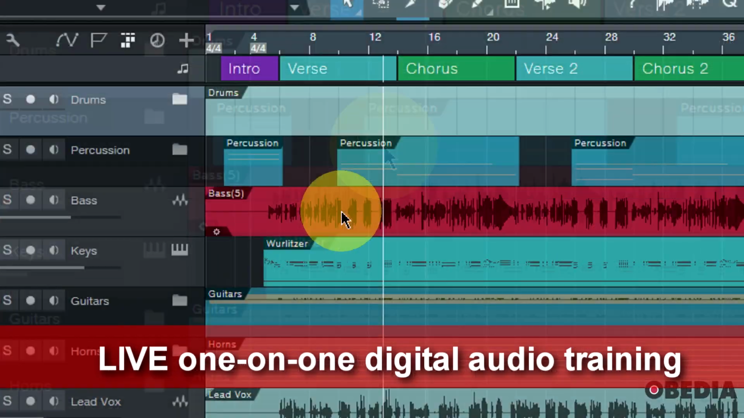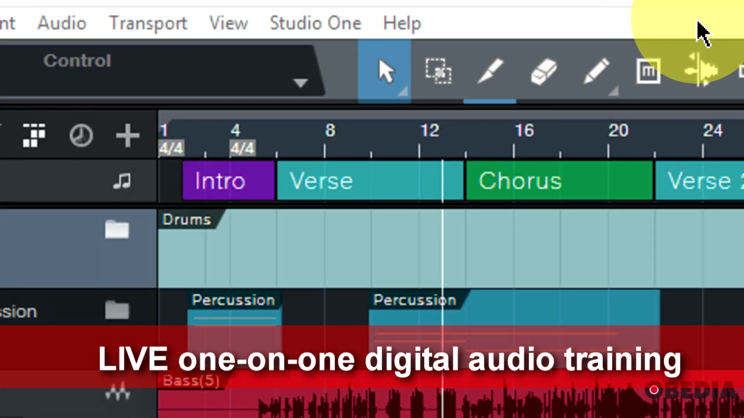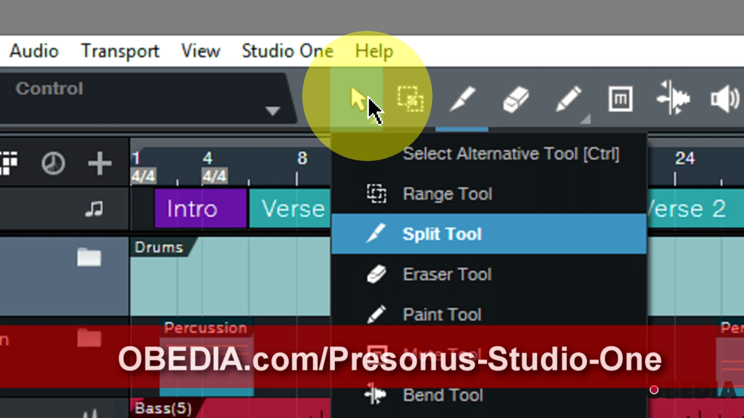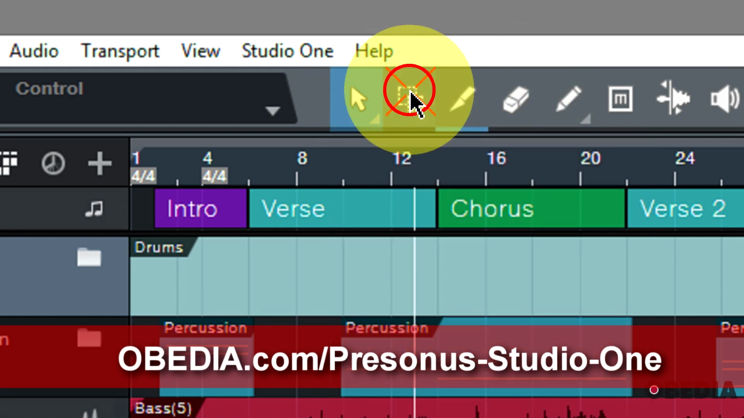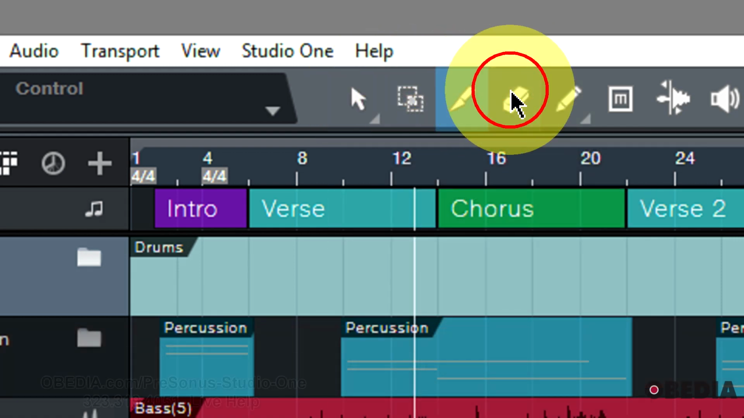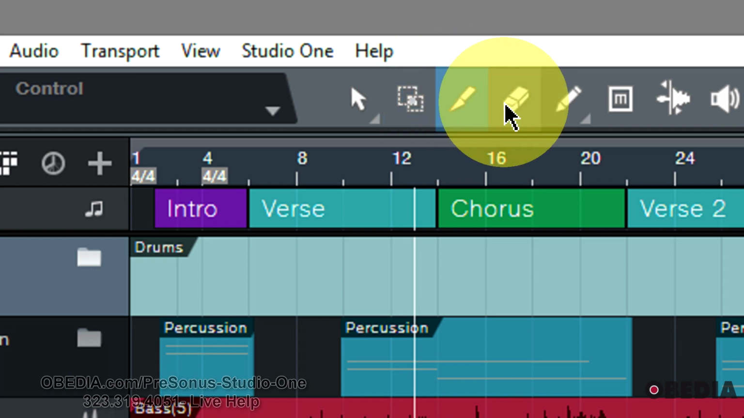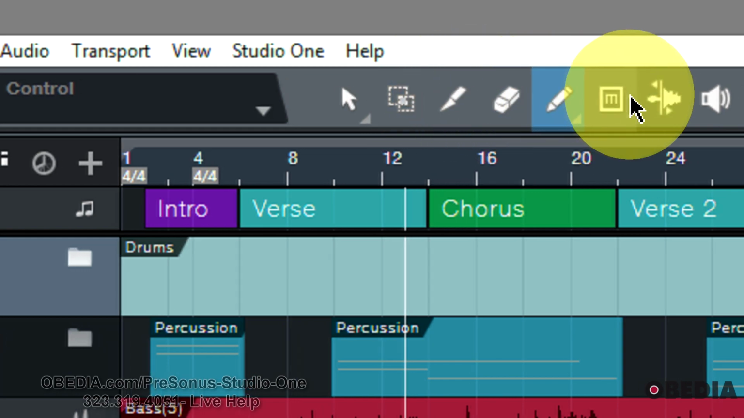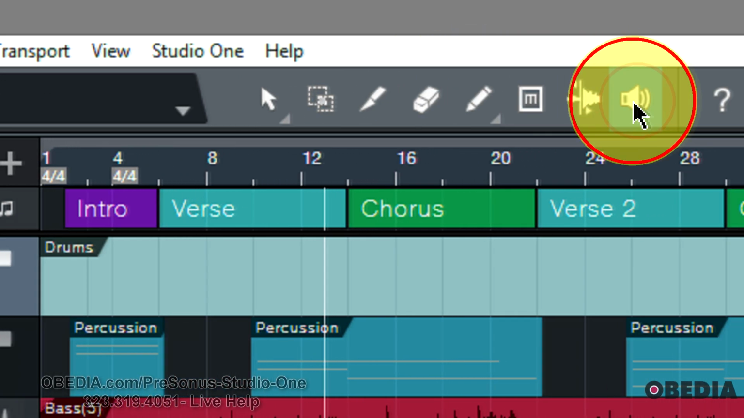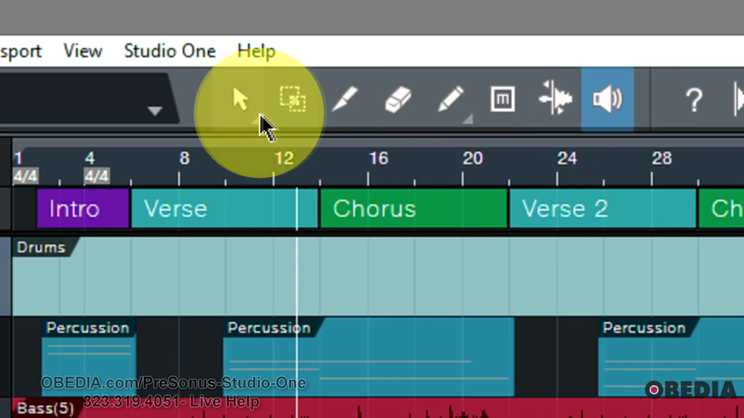Now, if you take a look at the tools section here in the top of Studio One, you're going to find the same tools that we've come to know and love for a long time in Studio One, and that includes the range tool, split tool, the eraser, the paint tool, the mute tool, audio bend, and our audio audition button.